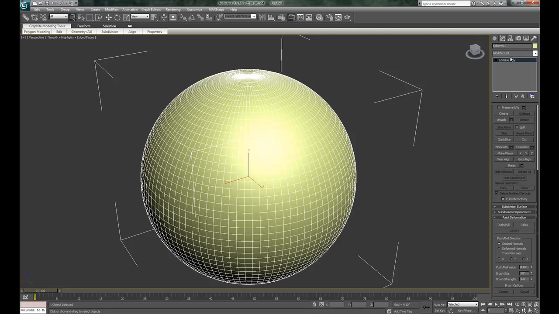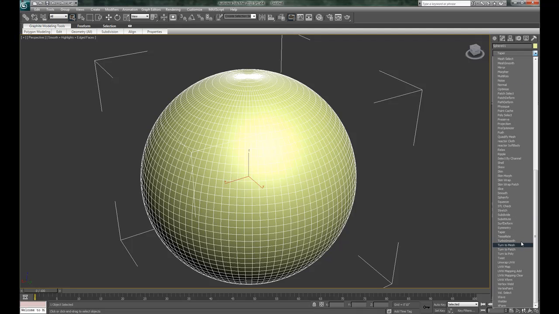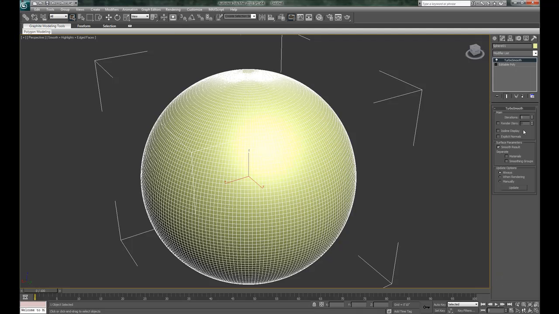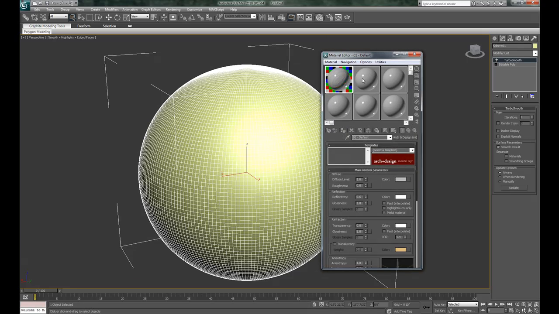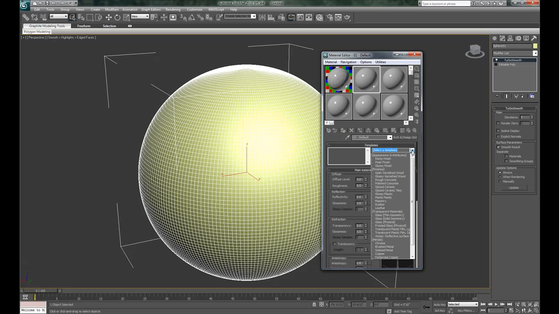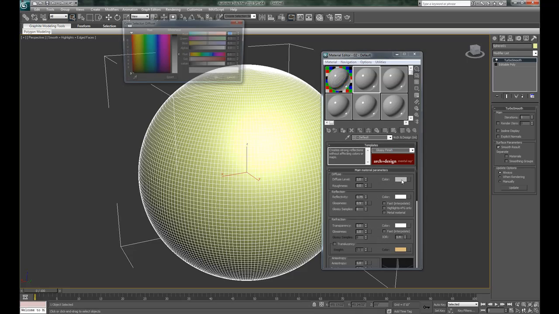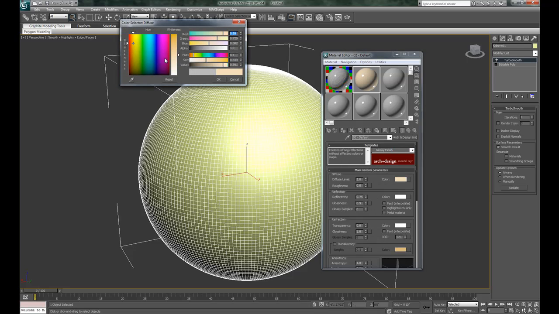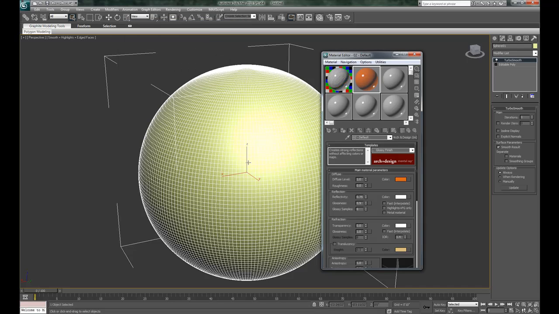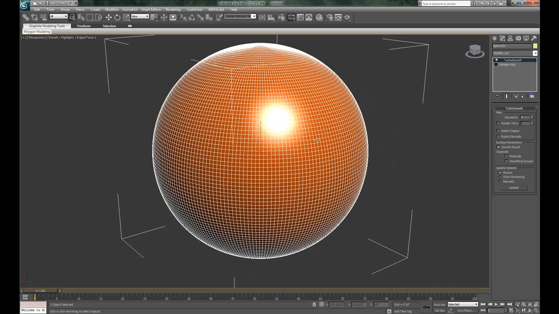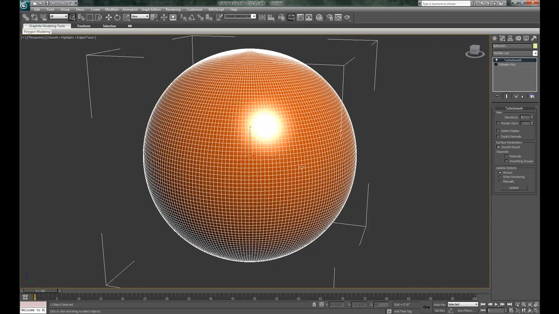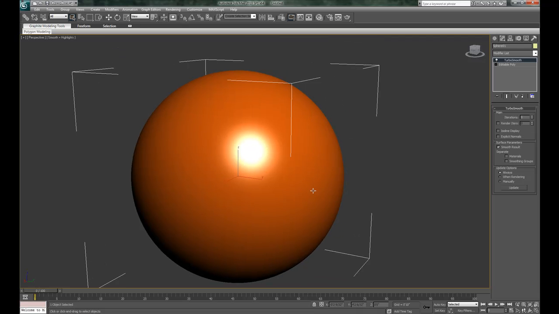There we go. And I'm going to add a turbo smooth, just so we get a little bit better results. One iteration will be okay for now. Going to go to the material and let's assign this a very glossy material, and let's make it some sort of a cool clay color here. Sure, why not? That'll do. Let's apply it to our sphere. By having a nice glossy material on there, it becomes easier to see exactly how we are deforming the surface.